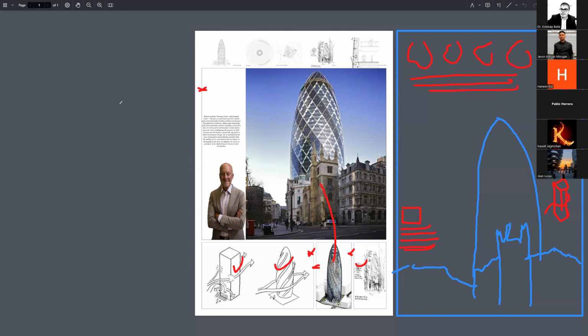I actually like your idea about having the title curve around the Gherkin Tower itself. It would actually be really cool. Yeah, I think that could be interesting. Yeah, whatever stands out is always cool.